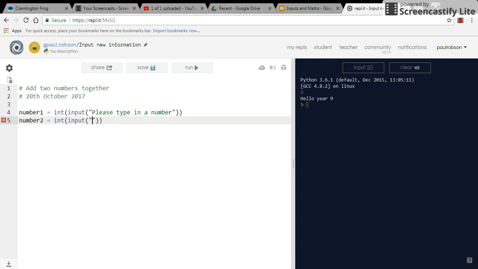I didn't put a quote in. Try again. Please type in another number. Okay. So let's check, and I've got one start bracket, two start brackets, and two end brackets. If you're using IDLE on the computers, it often doesn't put the end brackets in for you. It's because I'm using a website called Repl.it that you might use on your Chromebooks if you've got them with you.